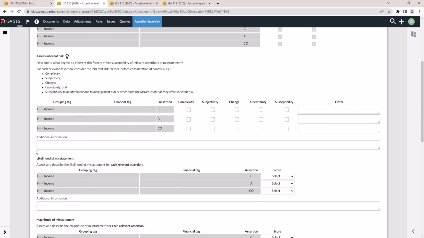We then have a look at whether the inherent risk factors affect the susceptibility of these relevant assertions to misstatement, and those can be selected here. These are the projected risk factors that come from the ISA, but you can also record others should you need them.